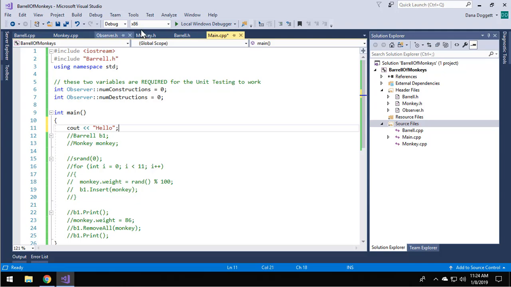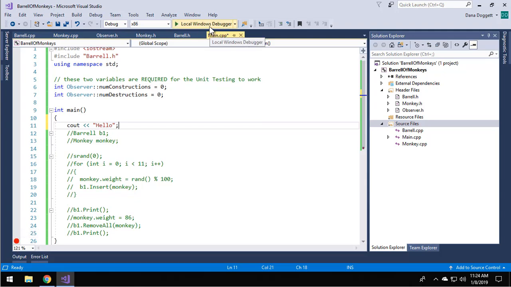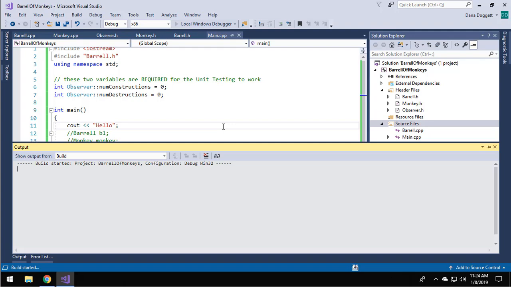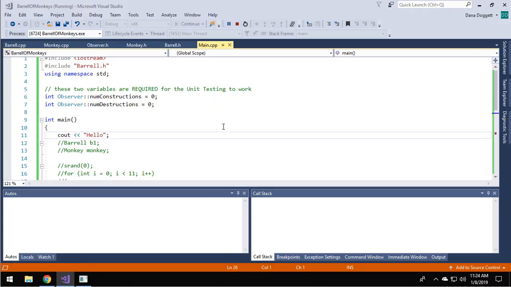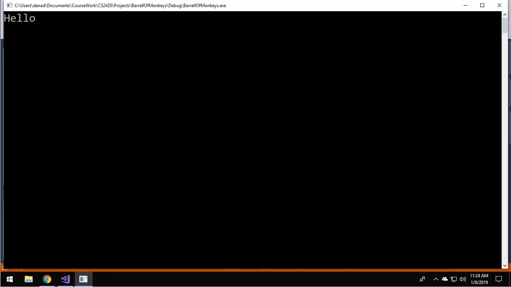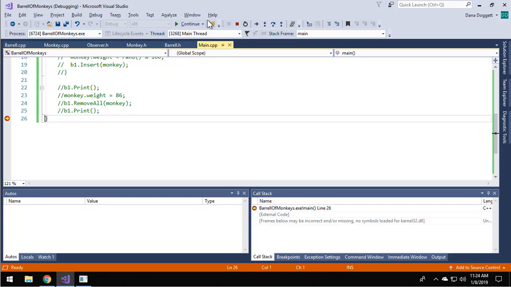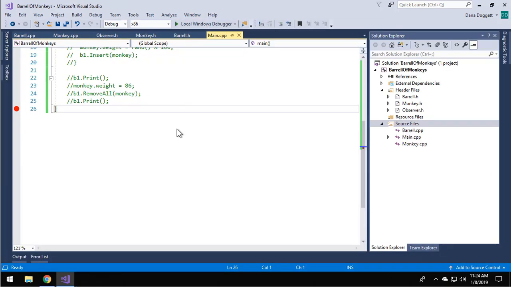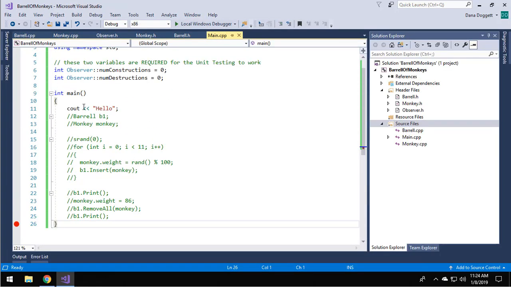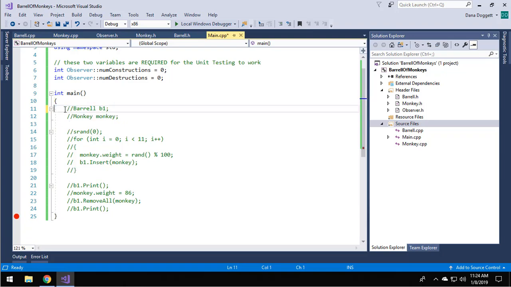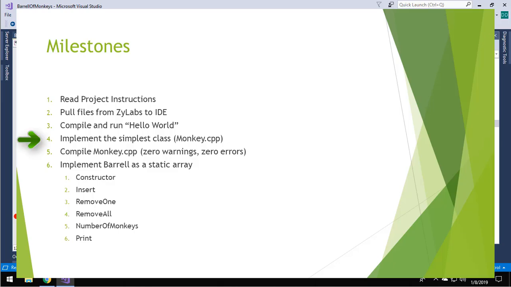And I'm going to put a breakpoint on the very last line so it doesn't go away. I'm going to run that. It should compile. It should give me a hello in the console. You might think that there's no reason to have to do that, but believe me, it will save you time. If that doesn't work, nothing else is going to work. So great, that works. I probably will just delete that out of there and I'll say, okay, I'm ready for milestone number 4.